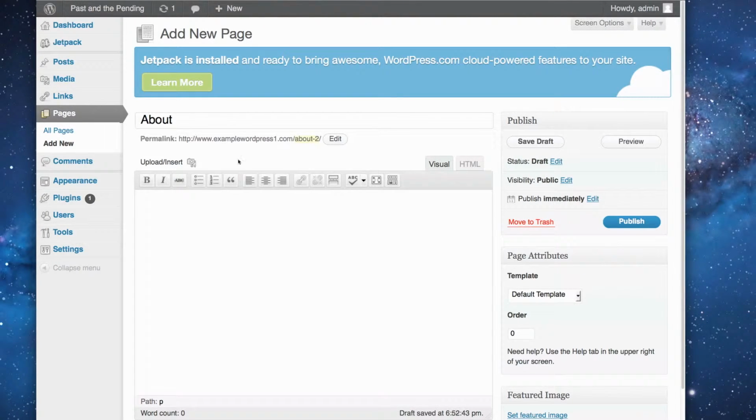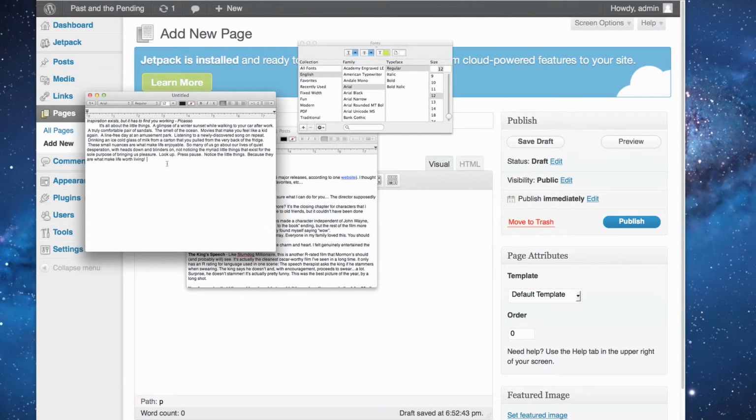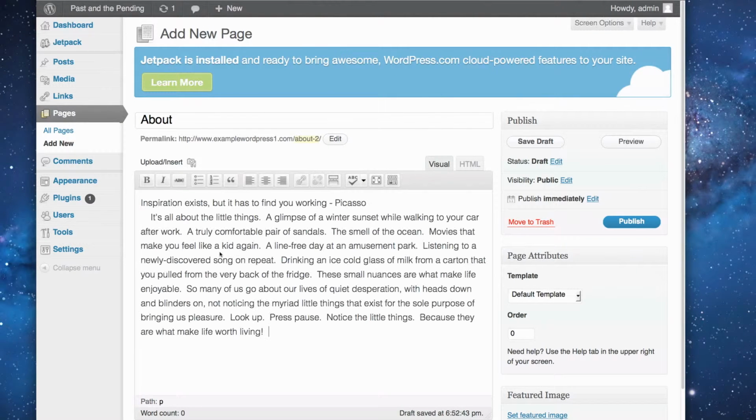And I've already written down a little blurb for me to put into this page. I'm going to go grab that. Here it is. I put a favorite quote up there, and I'm just going to copy and paste it into this text box. This text box is great. If you've used a word processor, it'll look familiar. You can bold text, italicize it, center it, all that stuff.